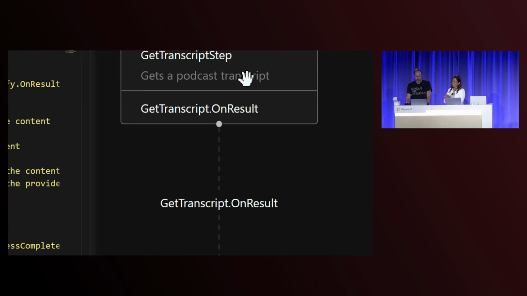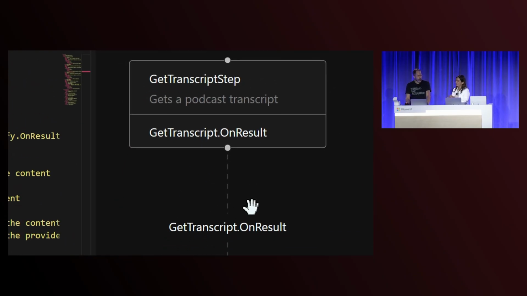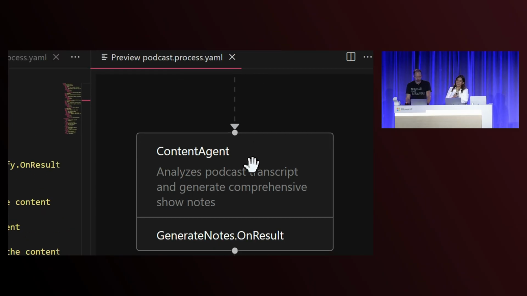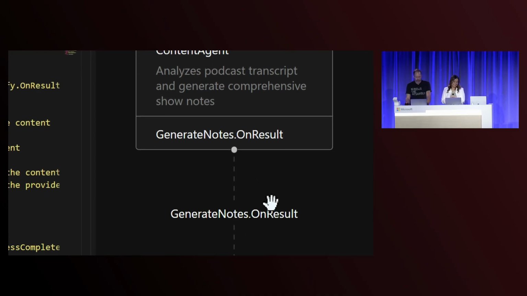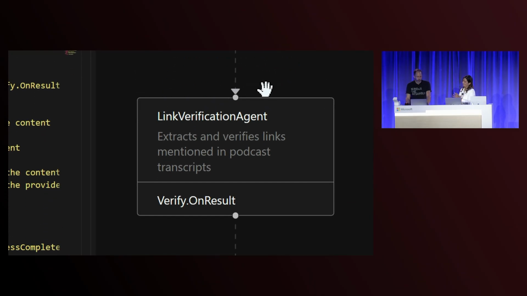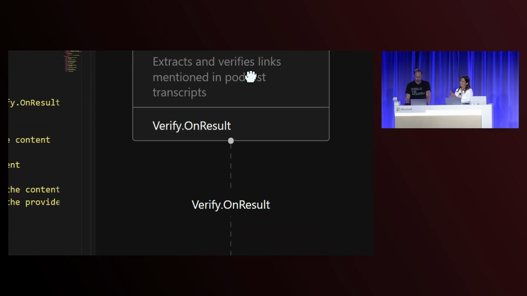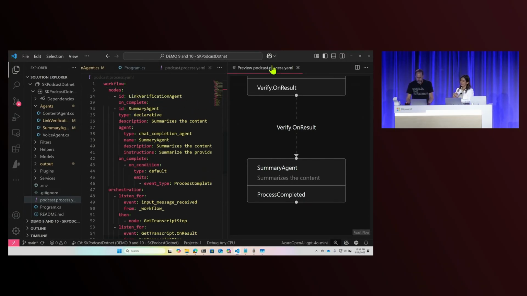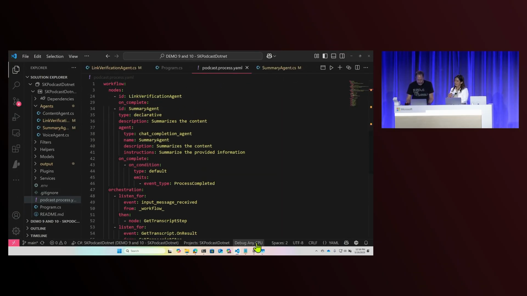So this is a Mermaid chart. Mermaid is great. It's showing me basically the results of that YAML: we're going to do the transcript, analyze the content for the show, and generate the show notes. We're going to verify each one of those links to make sure they are legit. Then we're going to summarize the result, and that'll be the complete thing. That's awesome, pretty cool. So all of that will happen here.